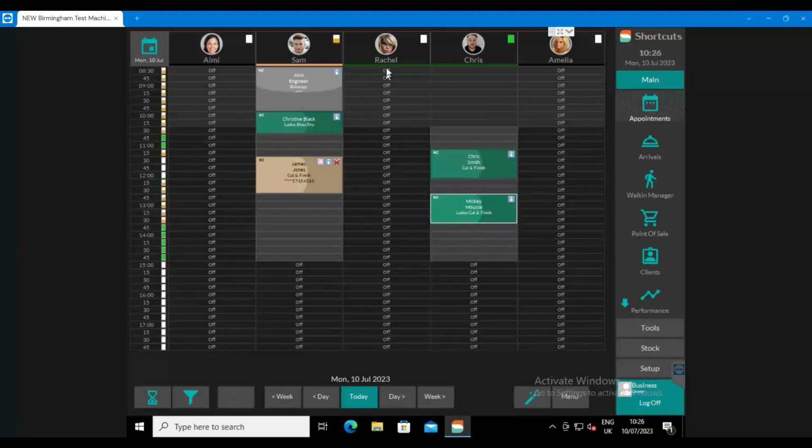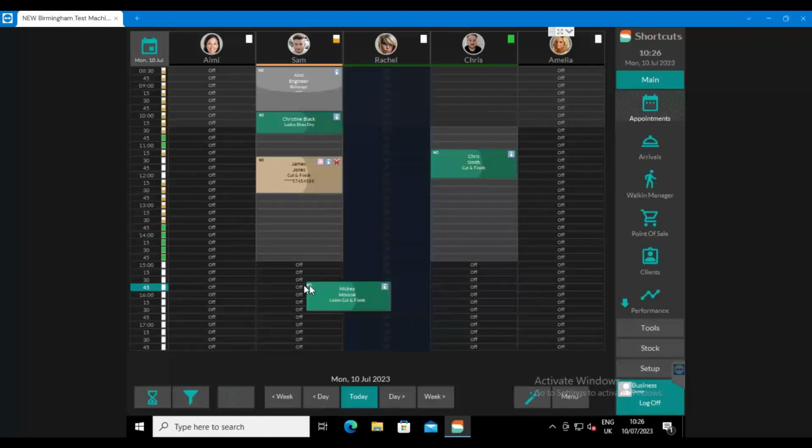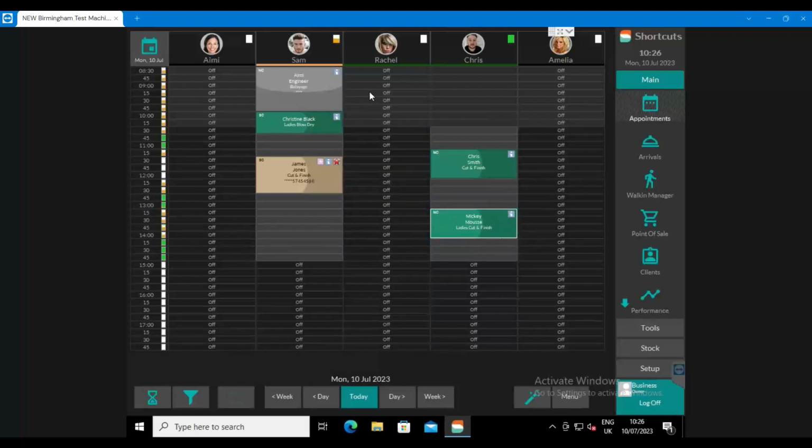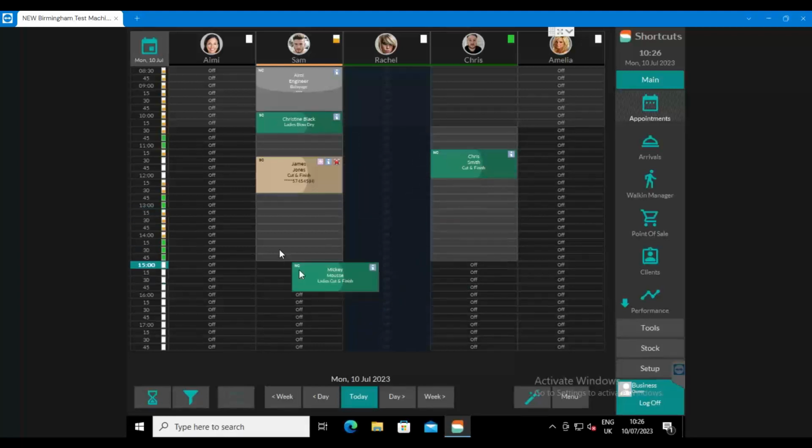Now if anyone just has a quick look in Rachel's column, you'll notice as I go to move this around, Rachel's column has appeared black. The reason for this is because Rachel is not set to work today. So of course this is another visual indicator to say do not move this over to Rachel.